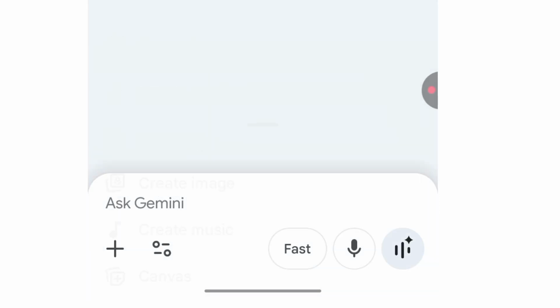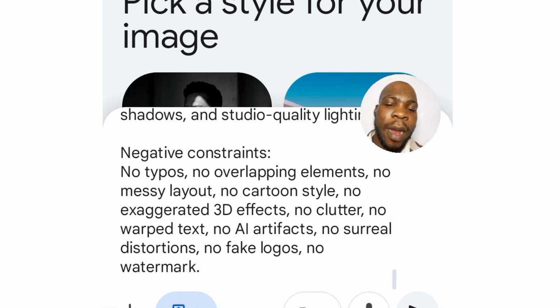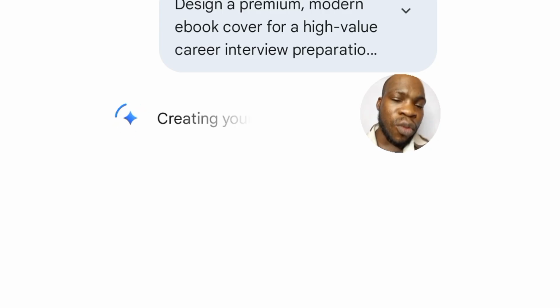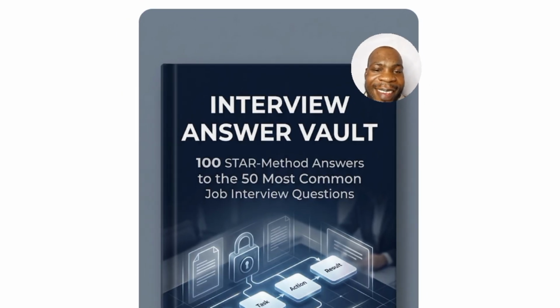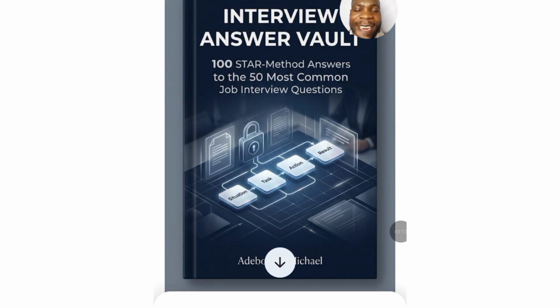I will press this one. I will press create image, and I will paste the prompt that I copied, and I will hit send. So when I hit send, Google Gemini is going to do the work for us. So you just have to wait. And guys, you can see the beautiful design that Google Gemini actually generated for us, and it does not look like it was created by AI at all.